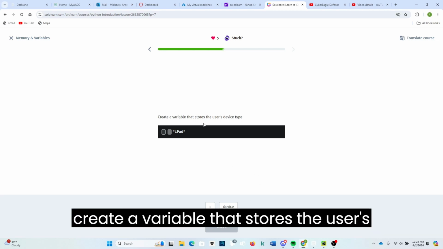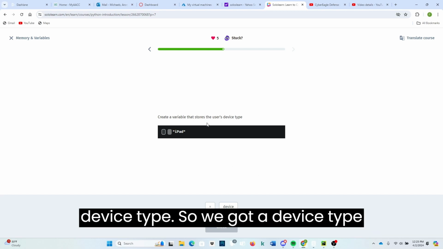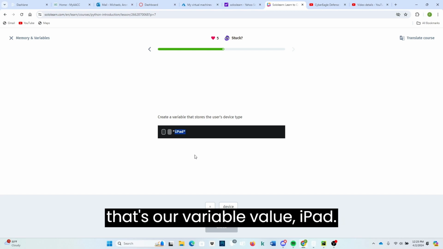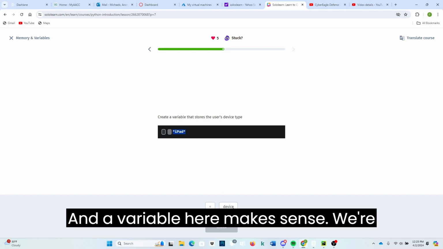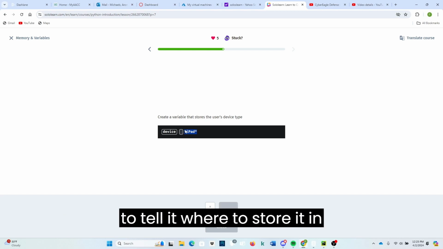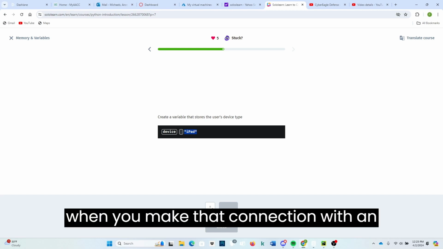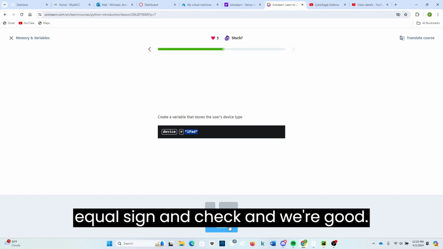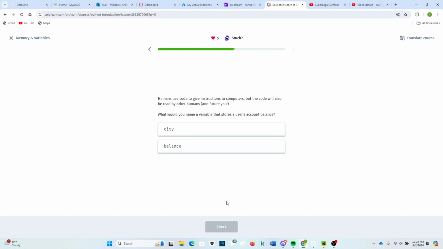Okay, we're gonna create a variable that stores the user's device type. So we got a device type that's our variable value, iPad, and a variable here makes sense. We're gonna do device, and then we're going to need to tell it where to store it. We need to make that connection with an equal sign and check, and we're good.